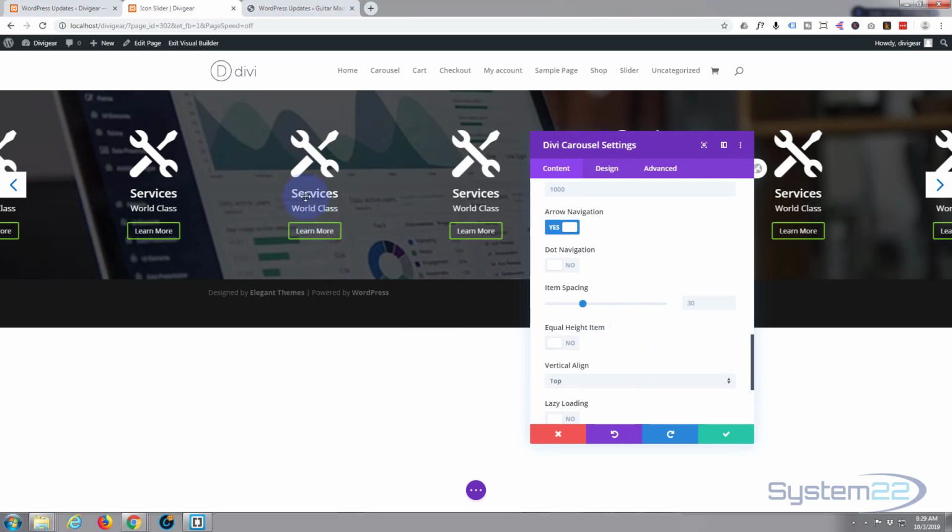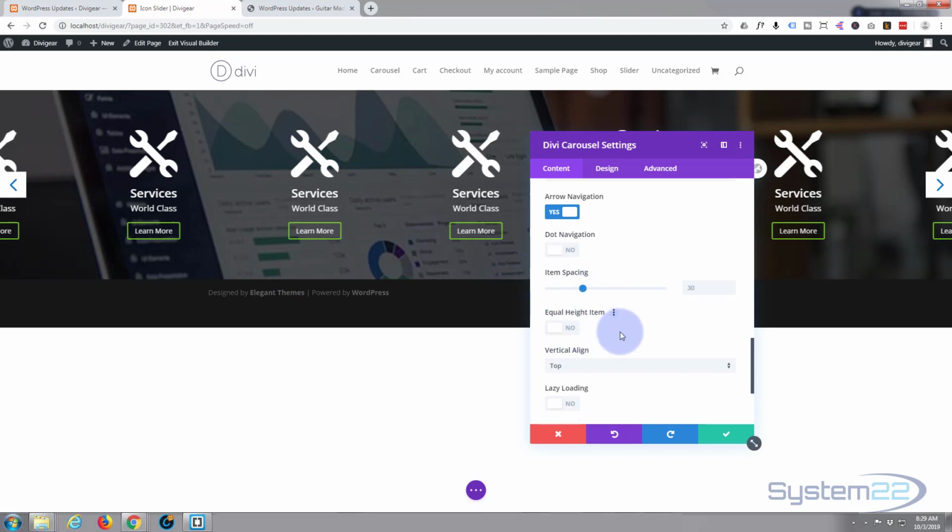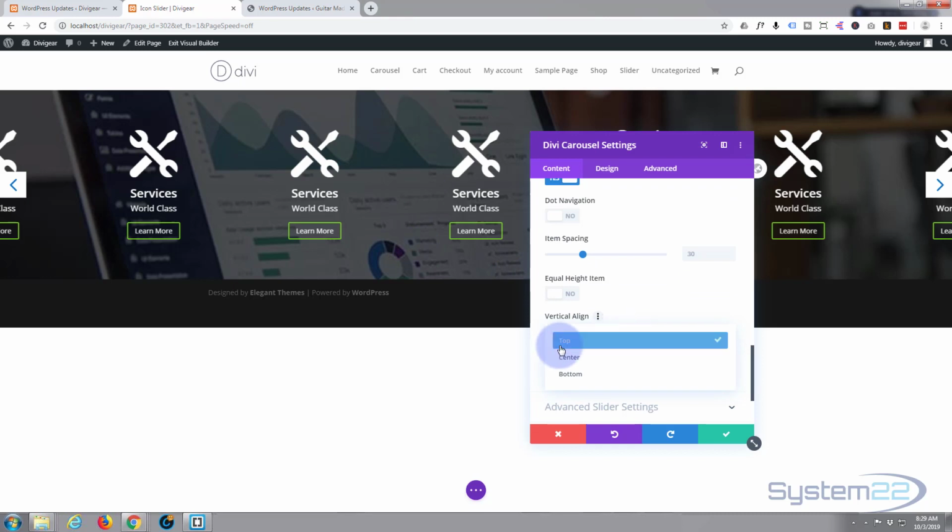If your content here has more words on one than another, so if that had 2 lines here, it would be longer, and so the button would be further down. If you want all of these to be exactly the same height, it doesn't matter for us because they are going to be anyway at the moment. You can check that equal height box there and it'll make sure they're all the same height for you. Vertical line, I want it to be at the top.